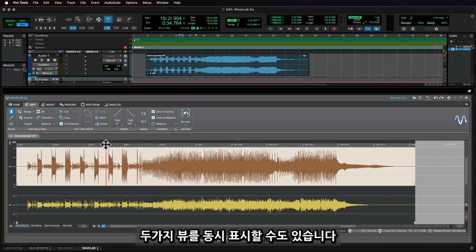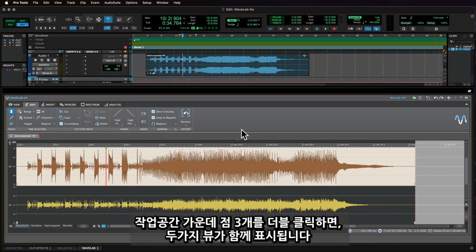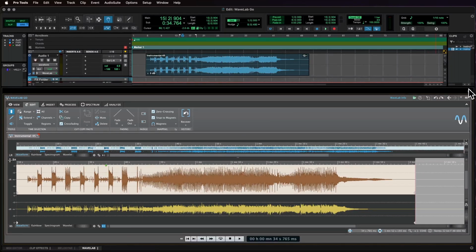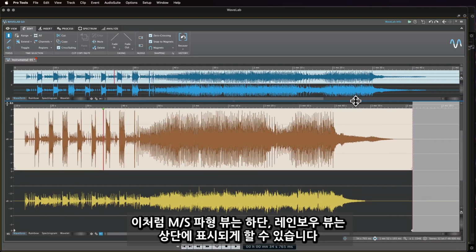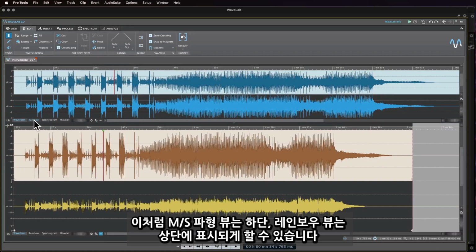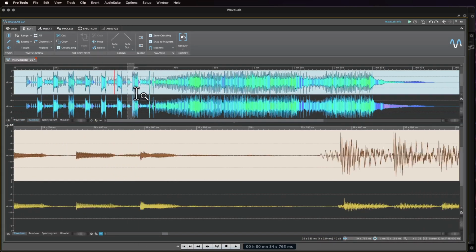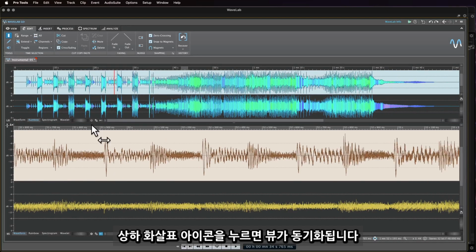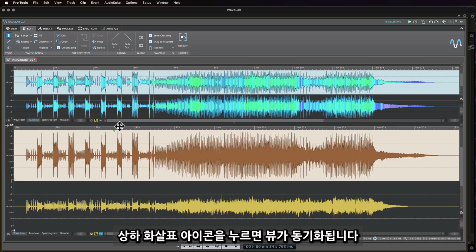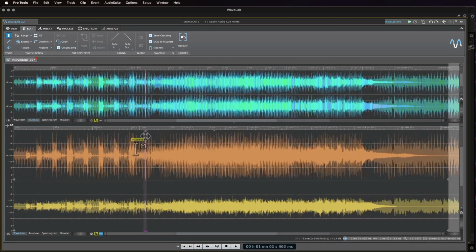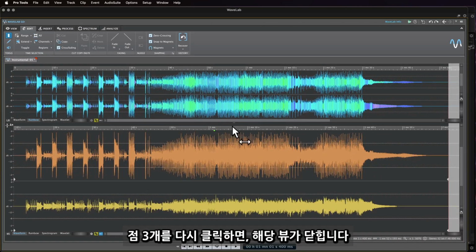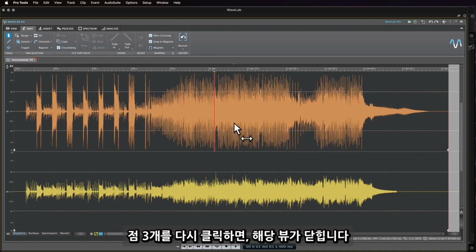It is also possible to display two different views simultaneously. By double-clicking on the three dots found in the middle of the workspace, we can activate two simultaneous display views. Let's say MS on the bottom and rainbow display on the top. We can sync both views pressing the button that contains two arrows. And to close the second display view, we simply click on the three dots again.